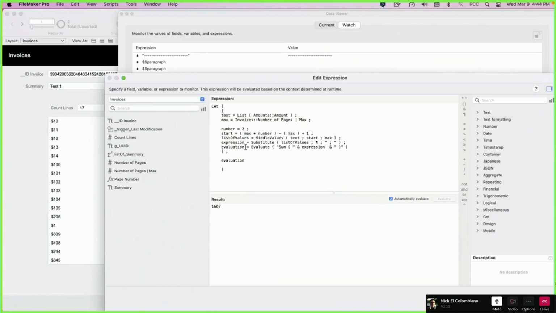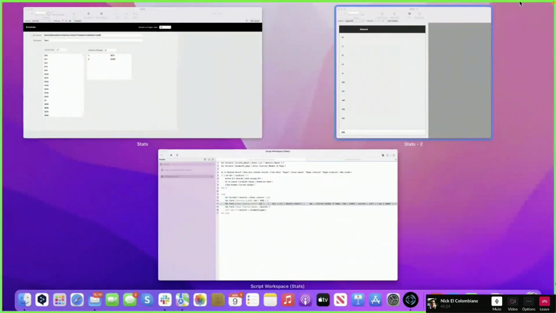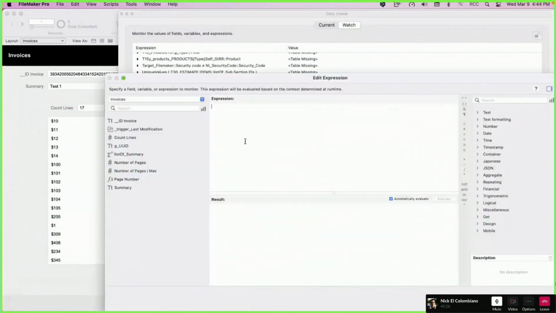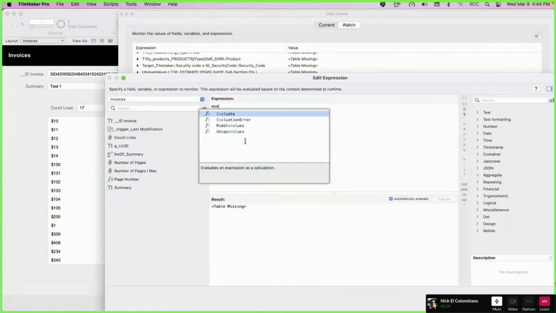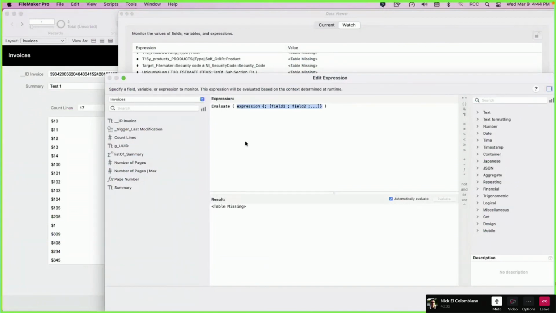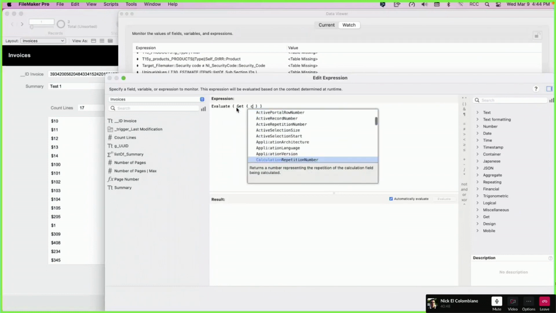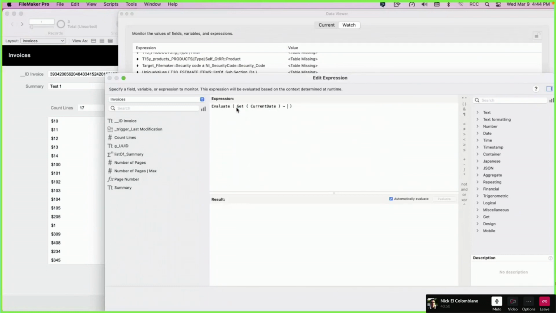I'm going to make a webinar on this one day, using this evaluate function. First of all, do we have time? Yeah, we have time. So let's show what the evaluate function does. Evaluate is this. I can say, FileMaker, I want you to evaluate 1 plus 1. Tell me how much this is. Or evaluate get current date minus 1.